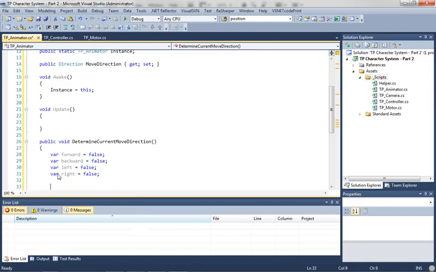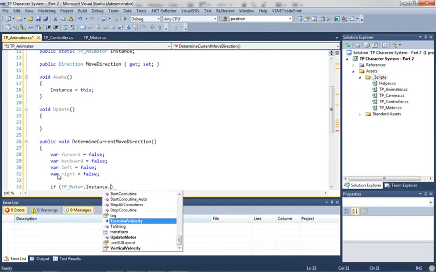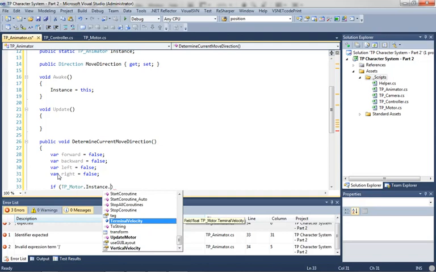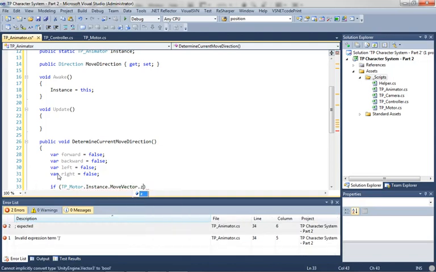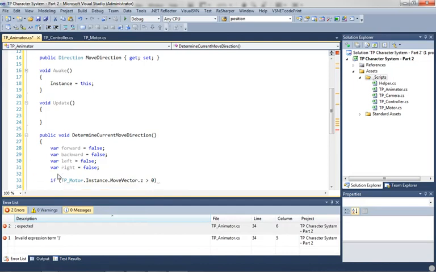The very first thing after setting up our checkboxes, if you will, is to figure out whether these checkboxes should stay turned off or if we should check them. Just some quick if statements. So if TP motor, we go look for our instance of TP motor and our move vector. The axis we're concerned with is our z-axis. We check to see if it's greater than 0, which means we're moving forward. So if z is greater than 0, we're moving forward.